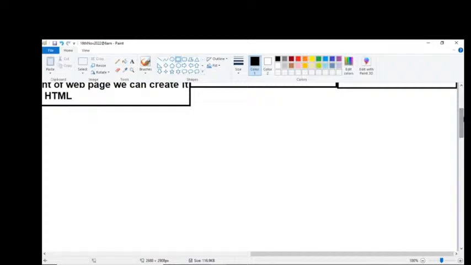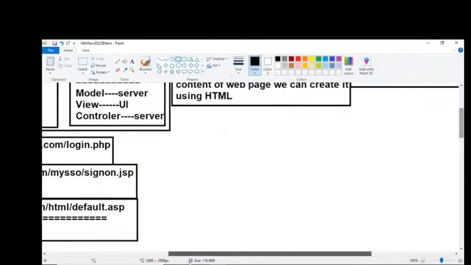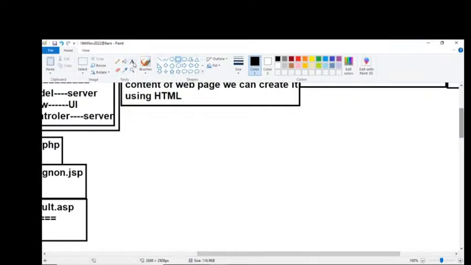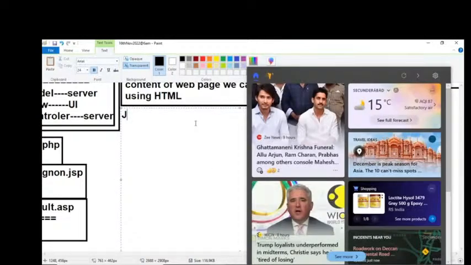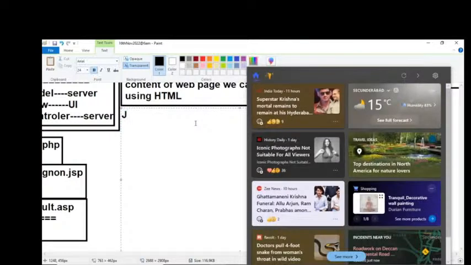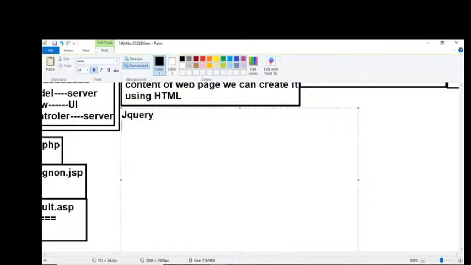Next we can write jQuery. jQuery is one more topic we are going to see in our program. Where we use jQuery programming, I'll show you. jQuery is an external library of JavaScript. We call it jQuery.